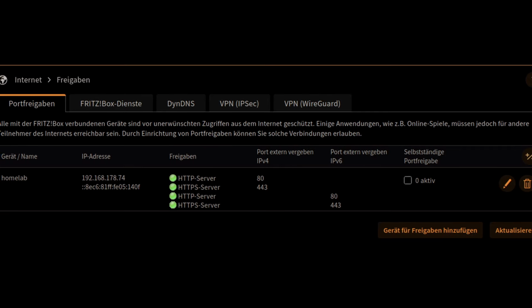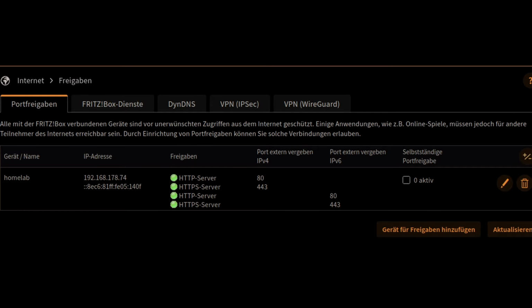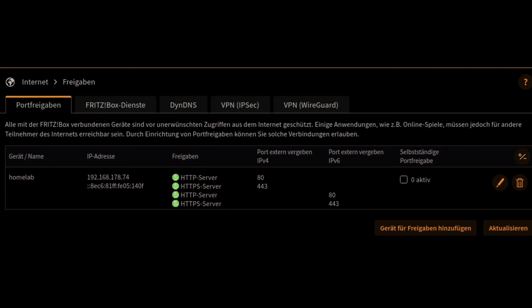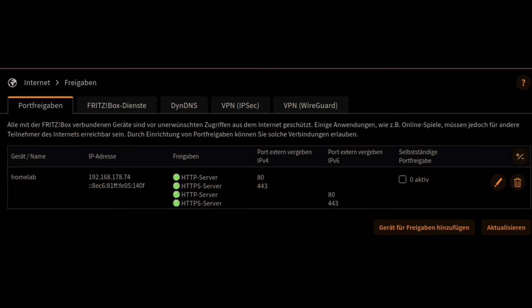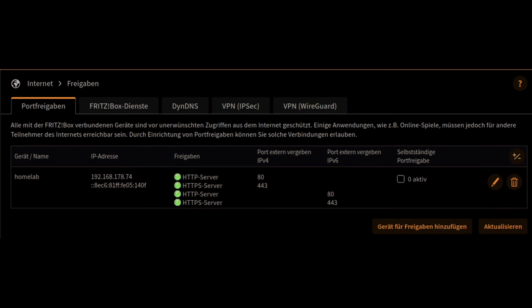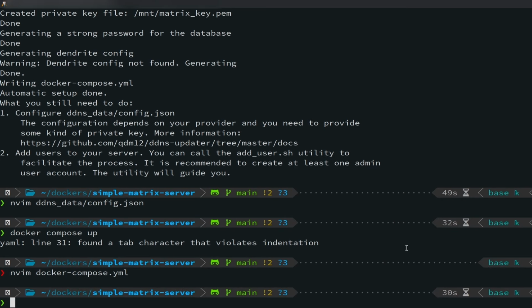What this means for you is that you have to forward ports 80 and 443 of the TCP protocol to whatever device is running your Matrix server. On my Fritzbox, the setup looks something like this. And with that, we can start our Docker service.